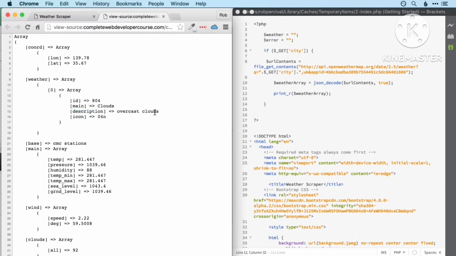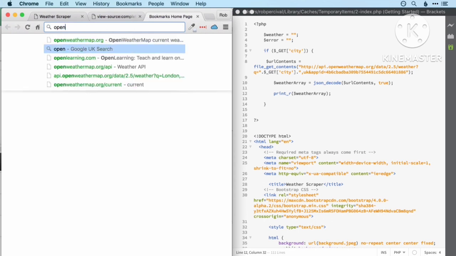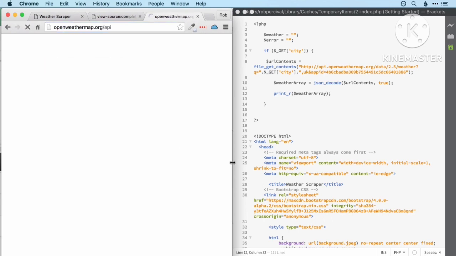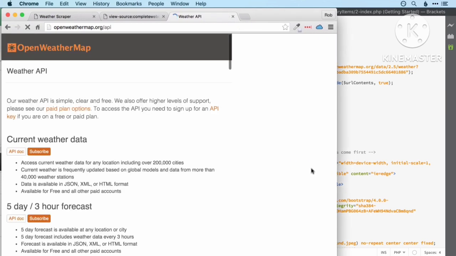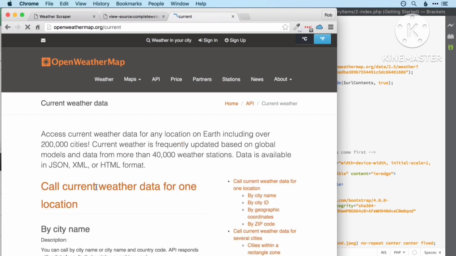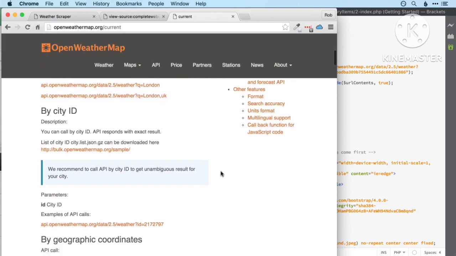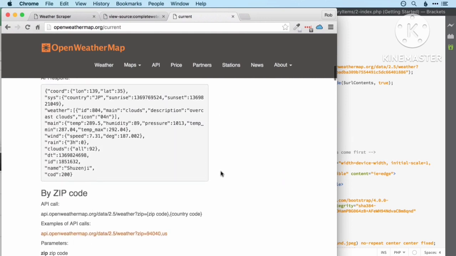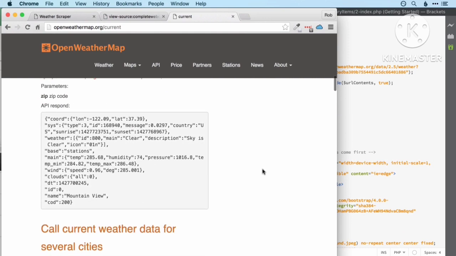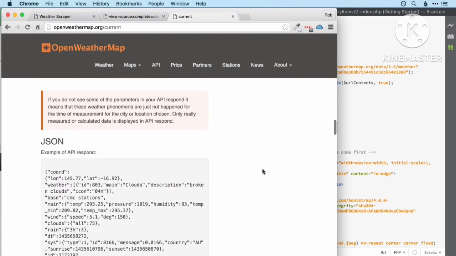It'd be useful to know exactly what sort of things might appear here. So I'm just going to jump quickly back to openweathermap.org/api and take a look at the API doc again for the current weather data. And you can see there's a huge amount of information about how we can get information by zip code, by city ID, etc. Even cities within a particular area.